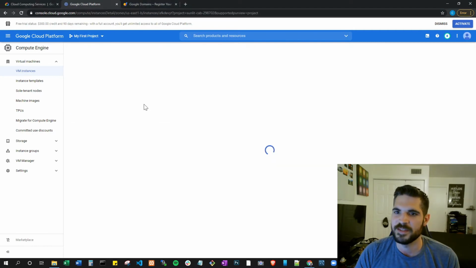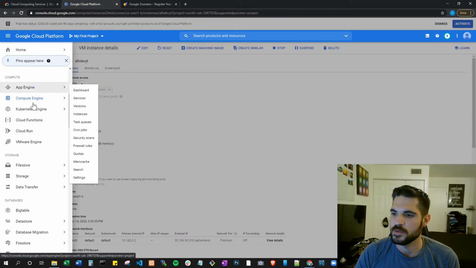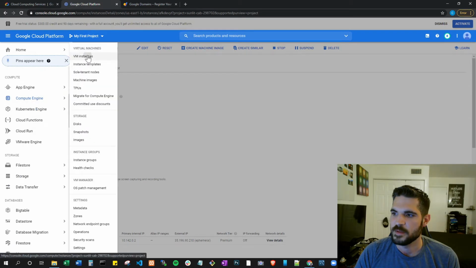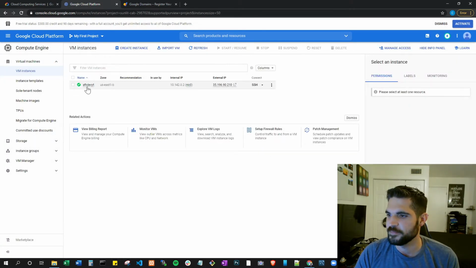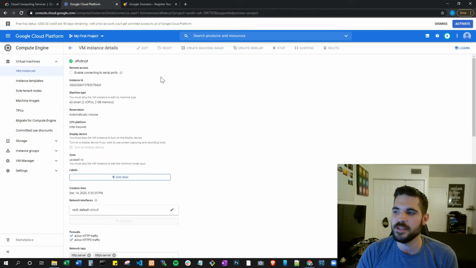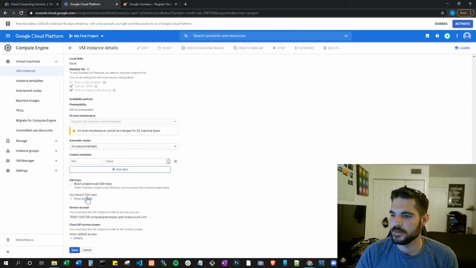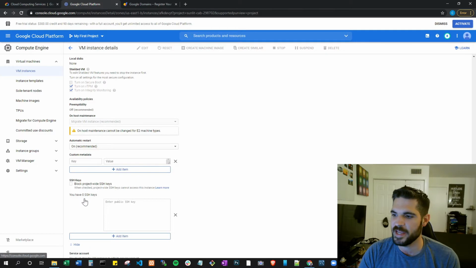Let's go into our instance here. Remember, over here in Compute Engine, VM instances. So once we open this up, we're going to want to edit it because we're going to add this SSH key so that we can access our virtual machine very easily. So once we're in edit mode, scroll down. Right here where it says SSH keys, go to show and edit.